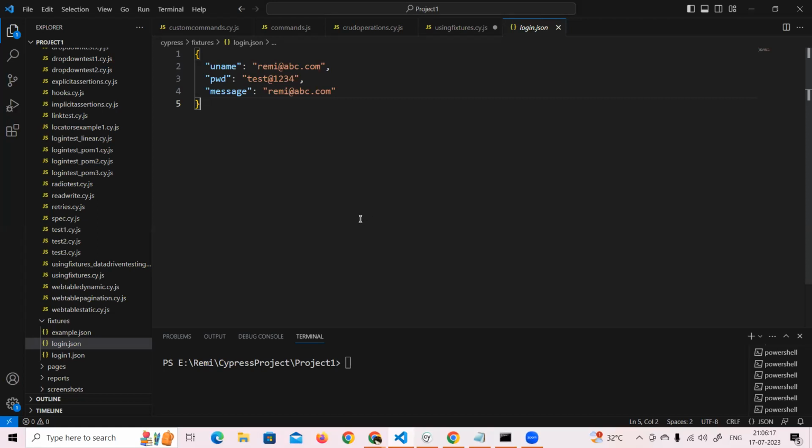Okay. Now this is one requirement, where the kind of test data which you feel you will be using again and again in repeated test cases, you can put everything under fixture. But this is not data-driven testing. Data-driven testing is something like executing the same login screen with multiple sets of data. That is data-driven testing.